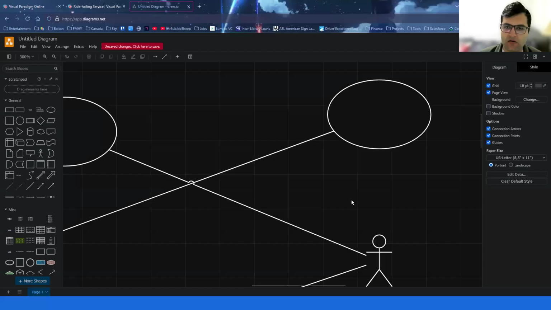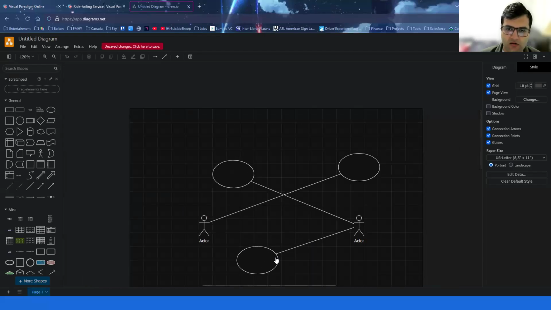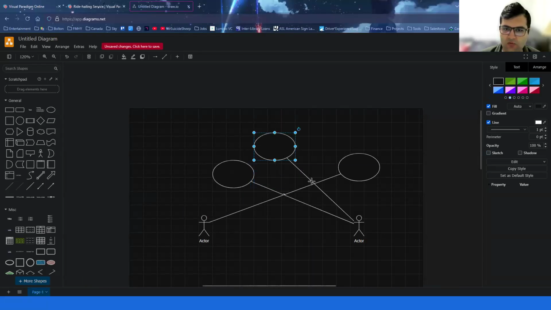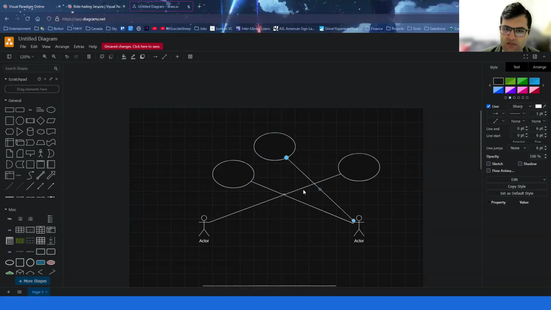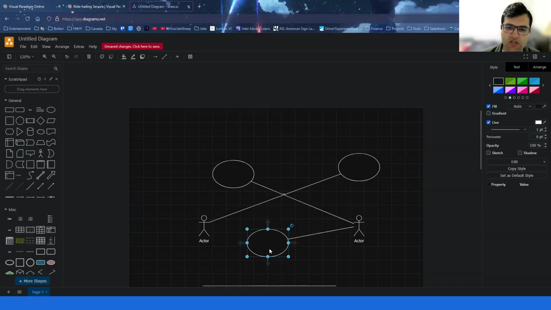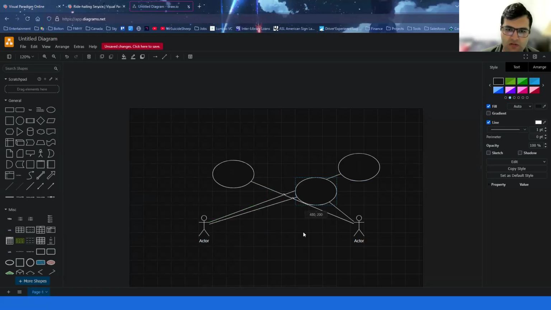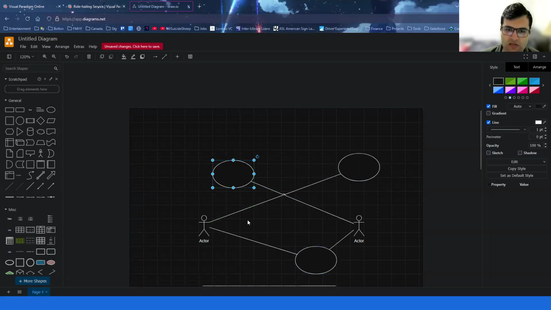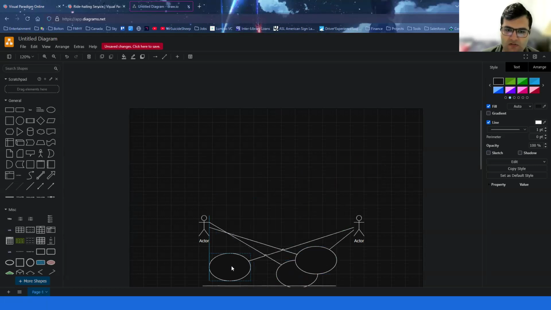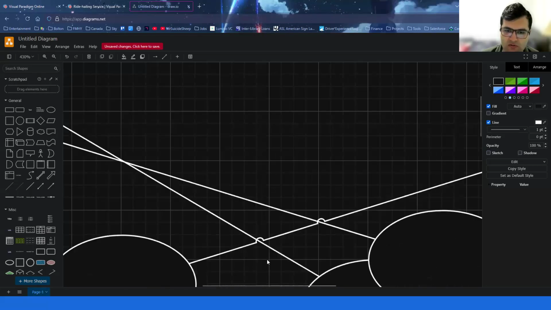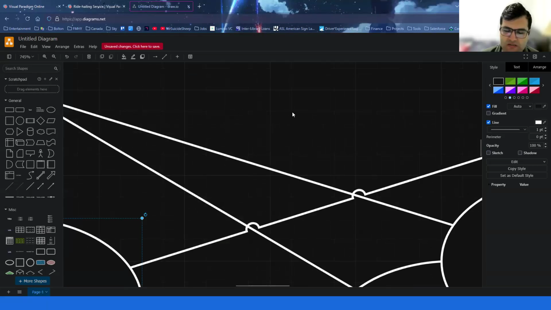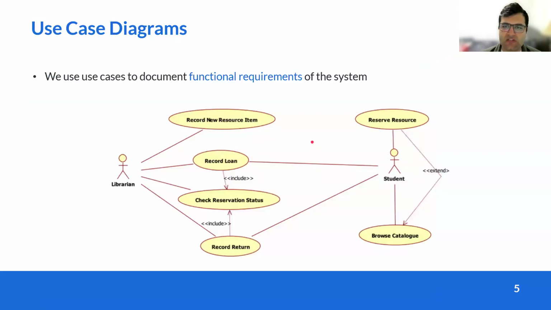If this one overlaps again, you need to assign which one is going to be jumping. But if I add a line here, and this one now crosses this one, see, it jumps again. If this one also crosses it, now it jumps both lines. So that's the use case diagram.